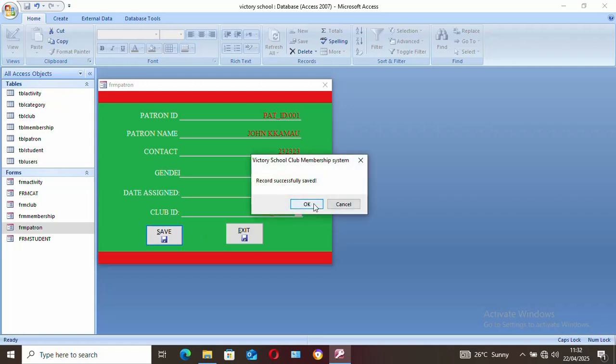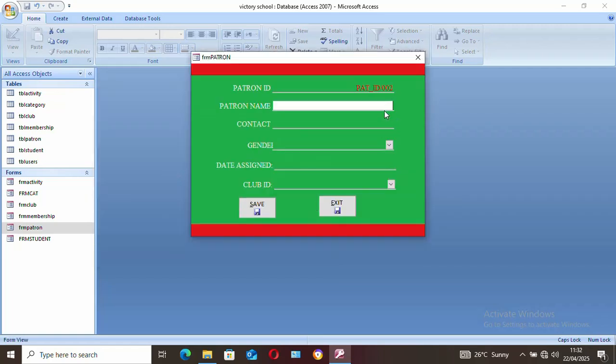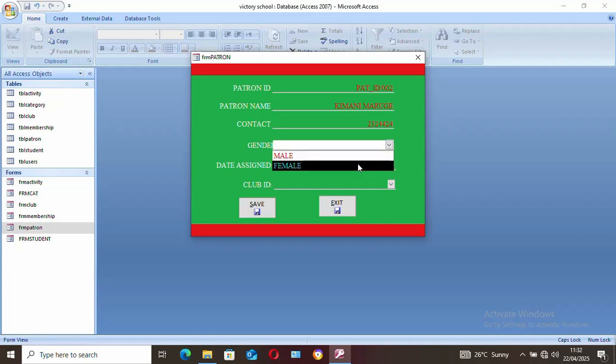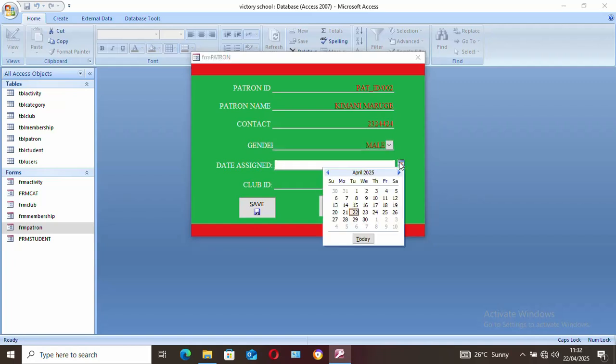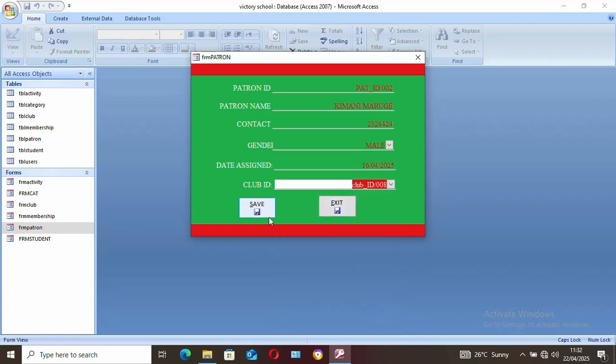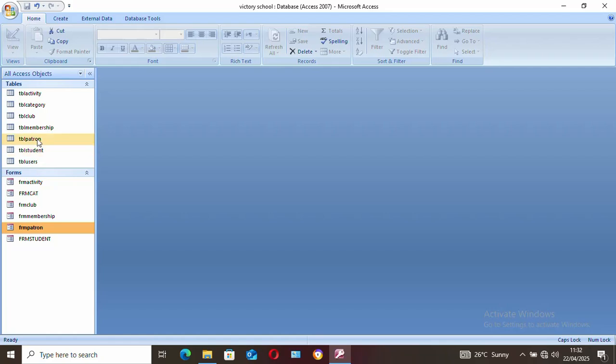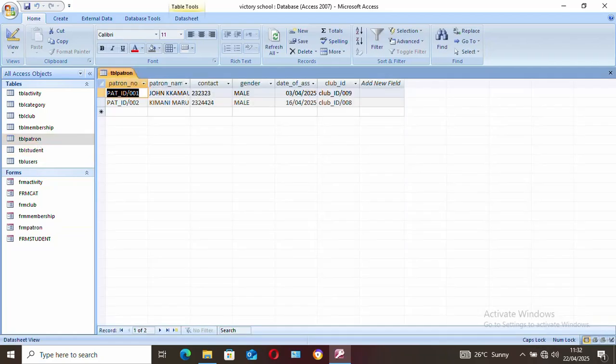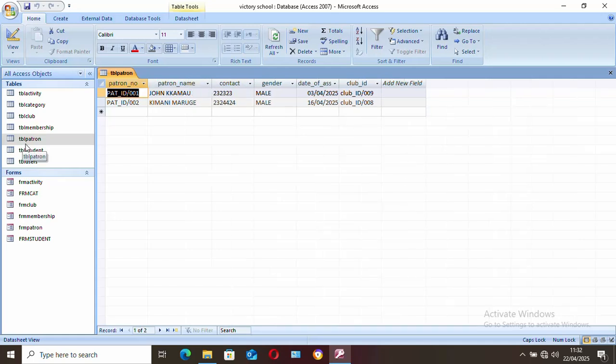So record saved, you can save another one. Then you can have the contact, you can have the gender, you can have date assigned, and you can have another club like drama club. So you're trying to assign each one a club. If you go to table patron, you're going to see that you have assigned them the clubs. So that is how you create the table and the form for the clubs.